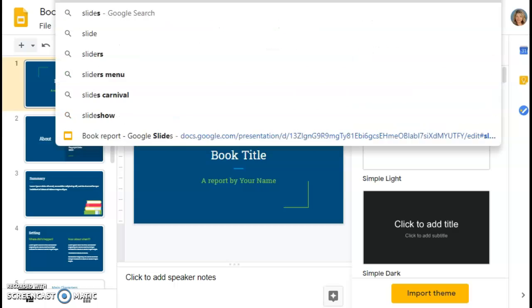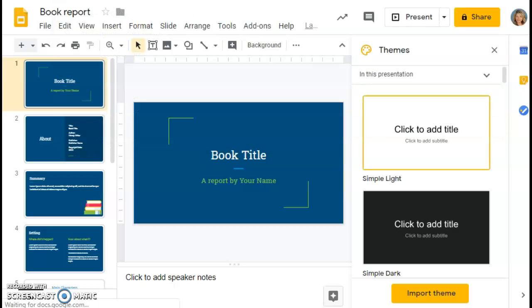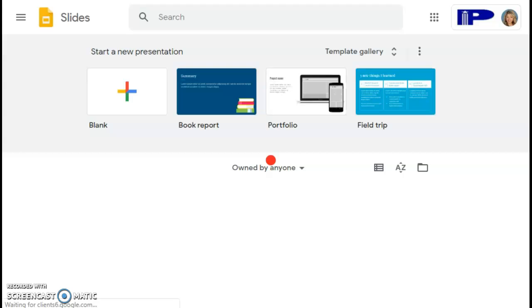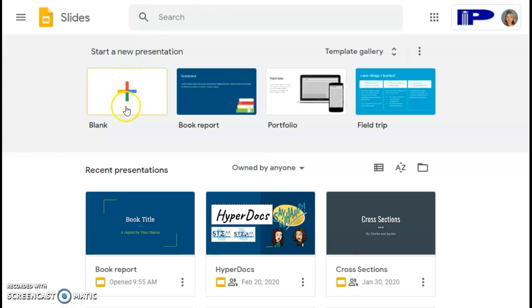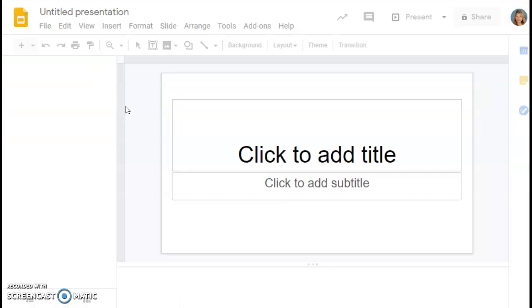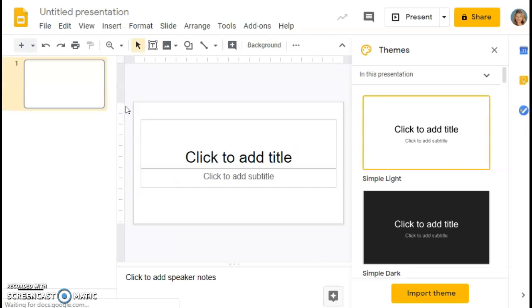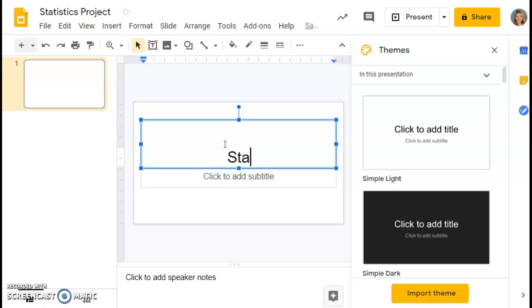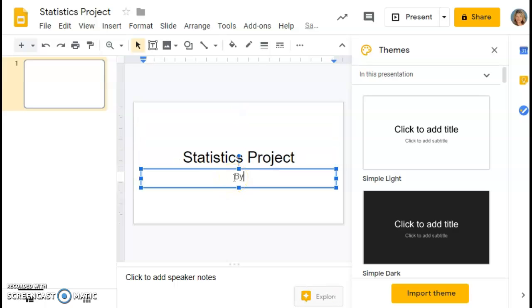and then they will just go to slides.google.com. They will go back to the page where we just were, and they're going to click on blank. And so here we're going to create our own presentation. So the first thing you want to do is change the name. So this is Statistics Project. And so we're going to name it. And if students are working, of course, they want to put their name.